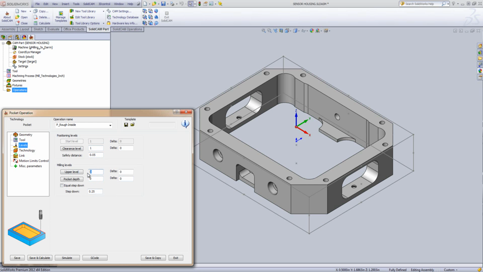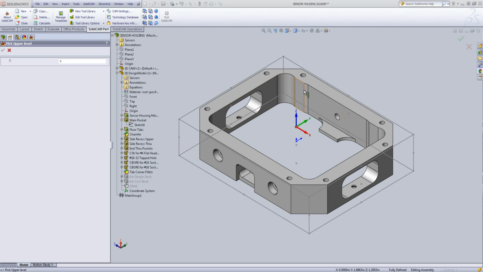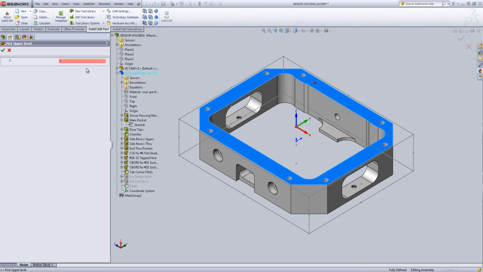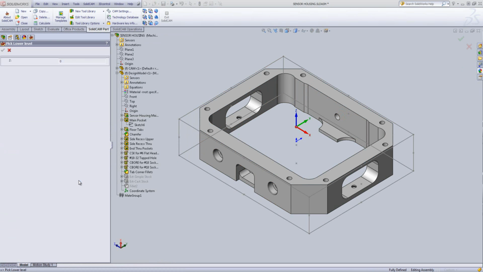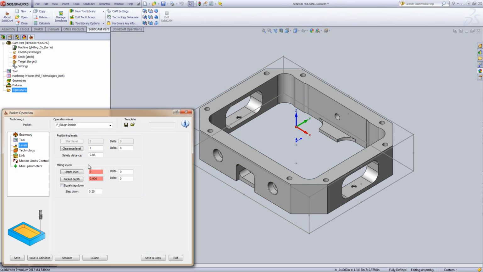You can type in a value for the upper level, but if there's a button available, I highly suggest using the button. Using the button will help prevent mistyped numbers and give you a deeper level of associativity, as long as you select a vertex or a face on the part. The fields will turn red when they have been associated with the design model.